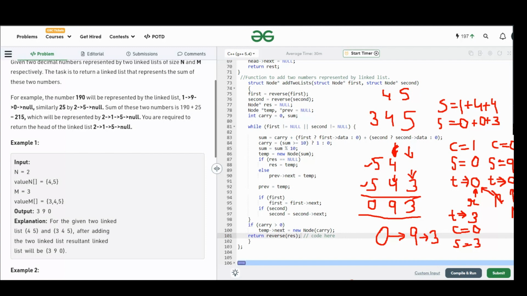We see that if carry is greater than 0, this condition is not true here, as we have finally carry as 0. Now we return the reverse of this resulting list. So the resulting list is 0, 9, 3. Reversing this list, we have 3, 9, 0. Hence this is the output and our code is fine for this.